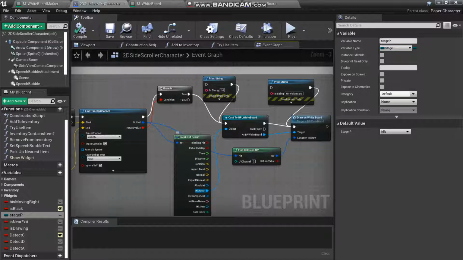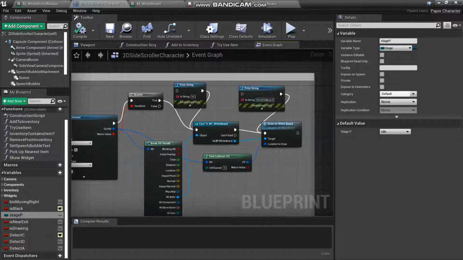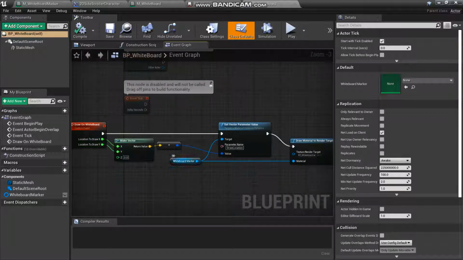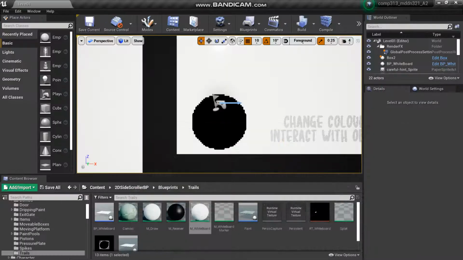So it will return it as the actor, and it will send the actor to a whiteboard. And also, the find collision UV will detect where the hit happens, and it will get the location of it. So all of these will be sent into the draw on whiteboard event, so it gets a location, so it can send it into the whiteboard marker and draw onto the RT whiteboard. So this is the result of how it draws.